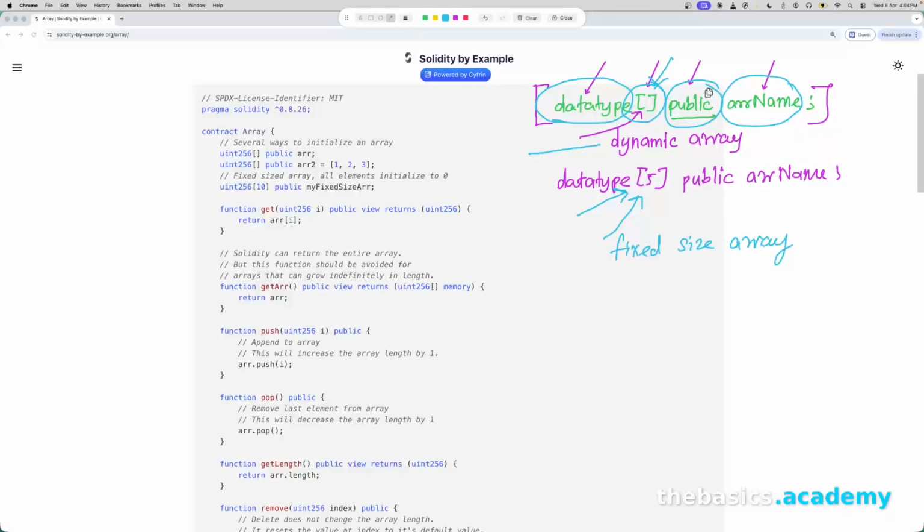There are several ways to initialize an array. arr is declared, it is not initialized. Whereas arr2 is declared as well as initialized. Both arr and arr2 are dynamic arrays. Going ahead, we look at my fixed size array. This is a fixed size array because while declaring the array, the size is already mentioned.